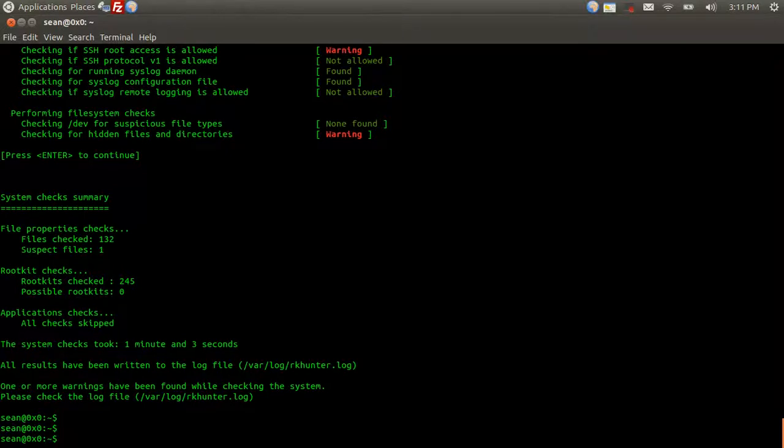So that's how you can install and do your first scan of RK-Hunter.